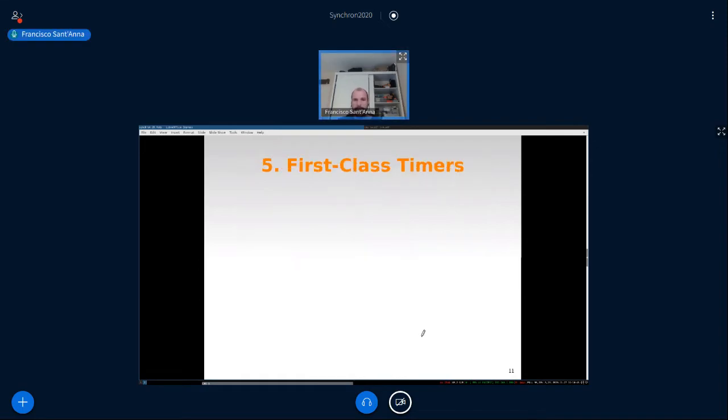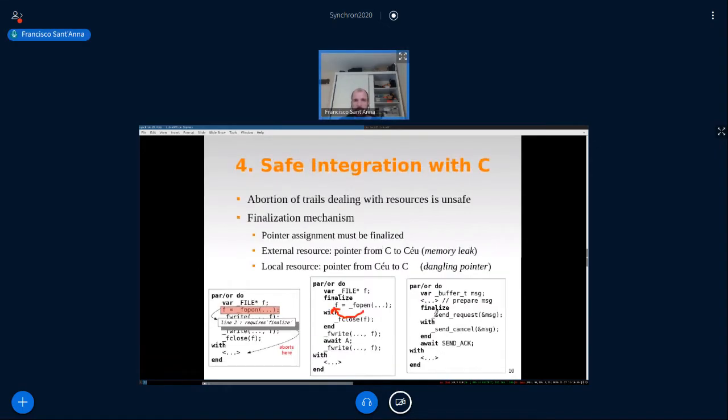Again, this code might abort, and this variable goes out of scope, and I'm still sending it. So maybe this memory is allocated to something else, and I start transmitting garbage in the background. So this finalize will cancel the message sending.